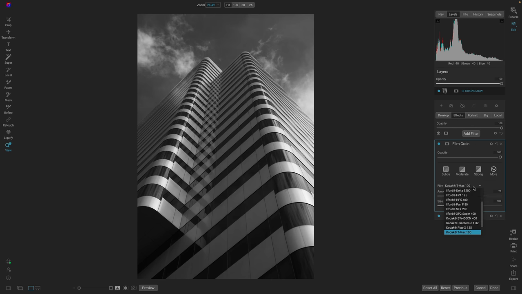So remember, when it comes to film grain, the higher the number, the more grain you're going to get. So let's use that 3200 option, and we'll pull up on that, and you can see we can get a nice film grain look to the photograph.